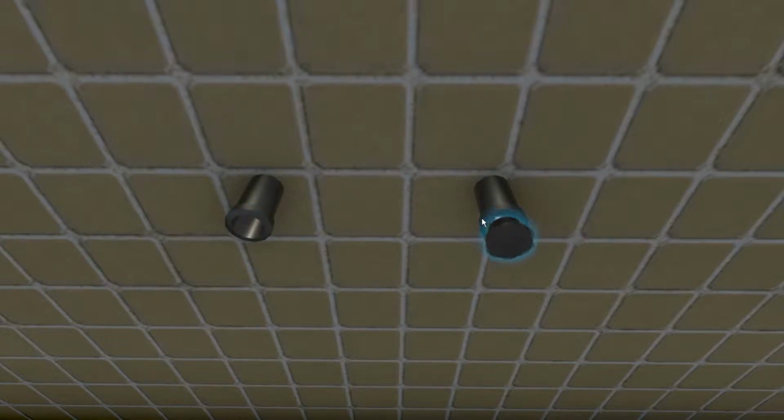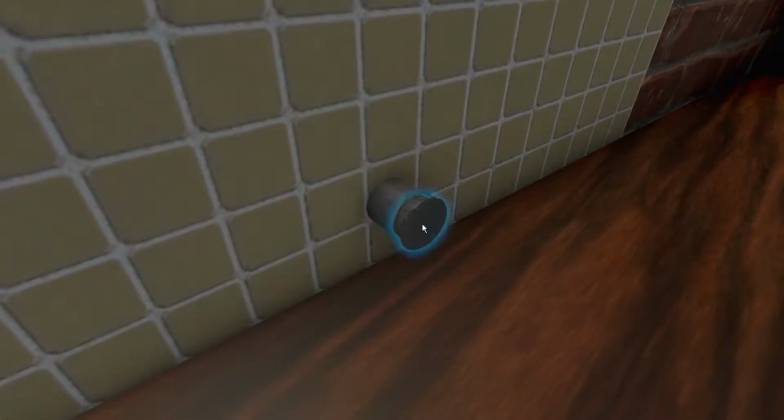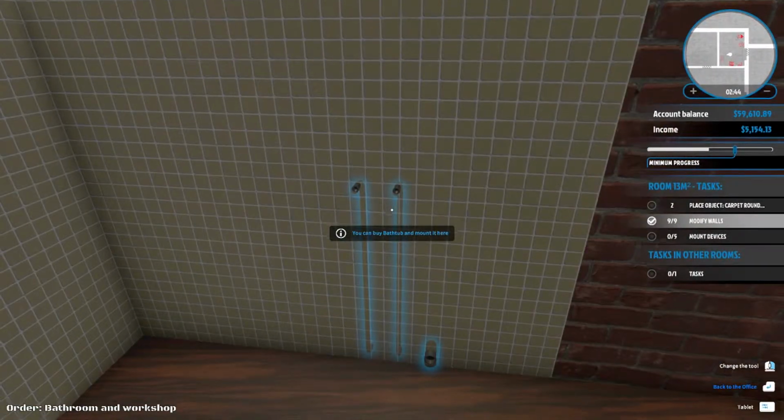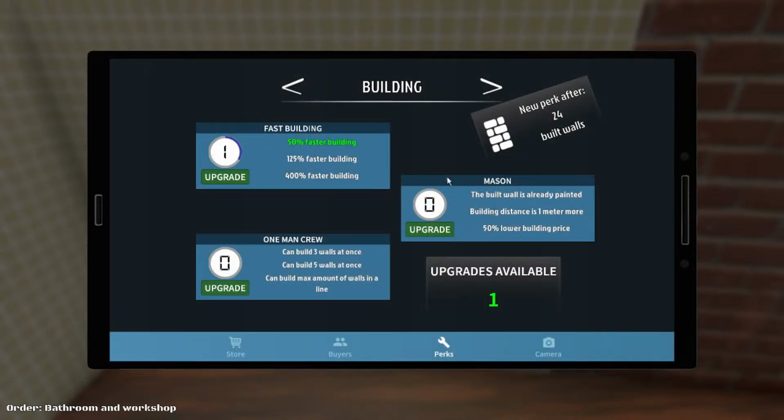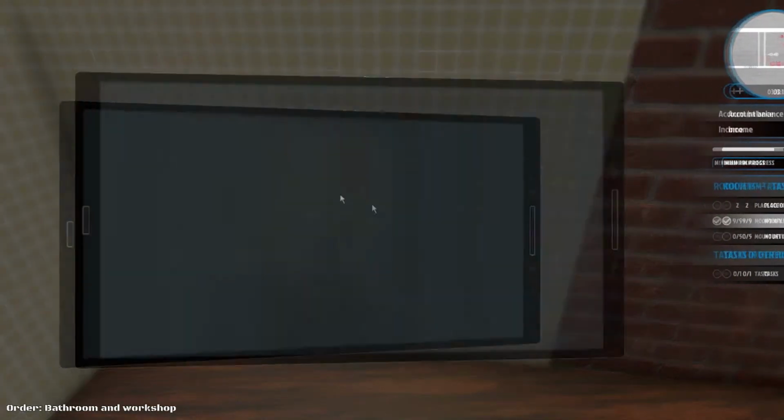I mean, I guess this was a sink that was here. And it's now gonna be bathtub and mounted. Okay, so bathtub. Okay, let's go ahead and do this first. Build walls already painted, can build three walls at once. I don't know how that would do. Let's go with faster. Because three walls at once, I don't seem to go in a straight line. I'd end up with walls everywhere. Oh, nope, we need a bathtub.